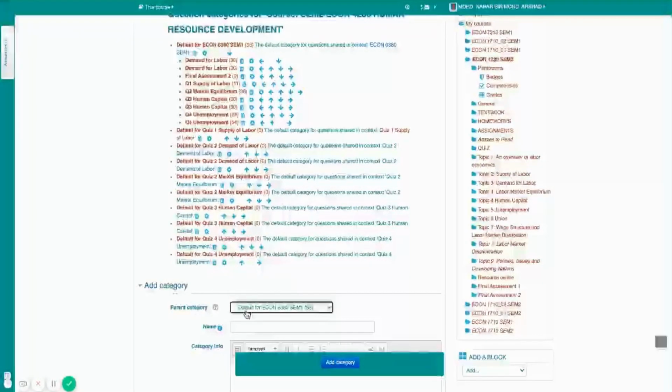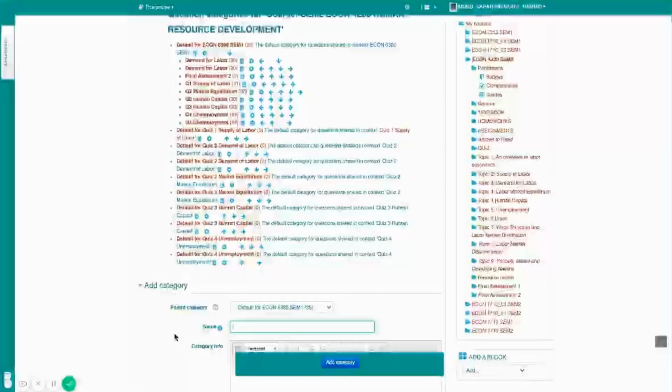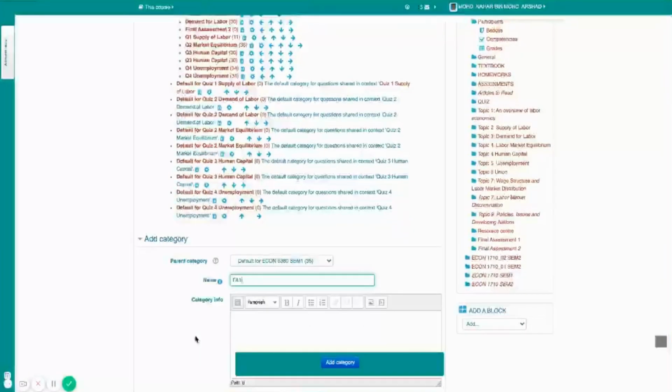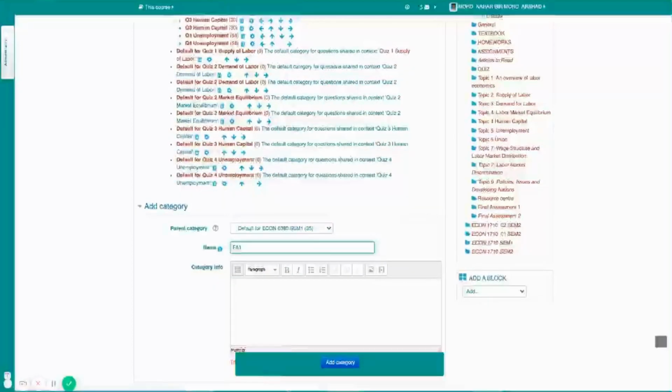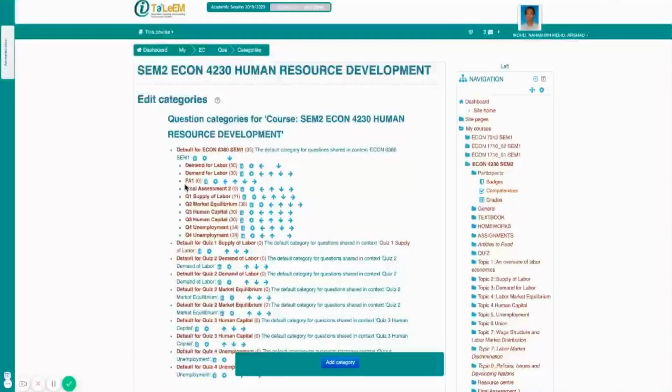So this parent category, I usually don't change. I stick to this parent category, but usually I will create a new name for this category. Let's say we call this new category Final Assessment 1 or FA1, and you may like to add some description for this. At this point, I just leave it blank. So then we click Add Category. And here we find that this is the new category that we have just created.